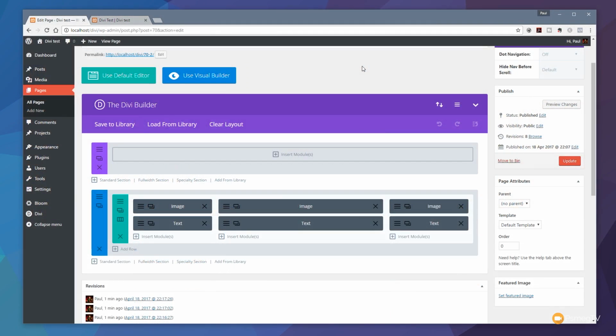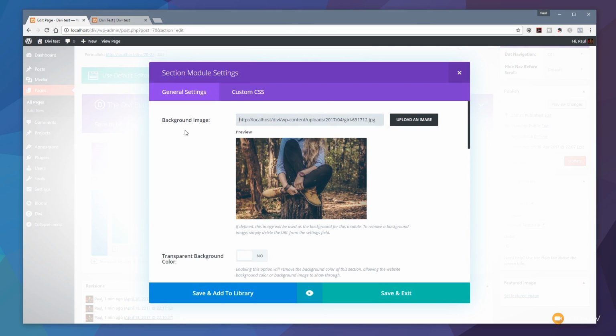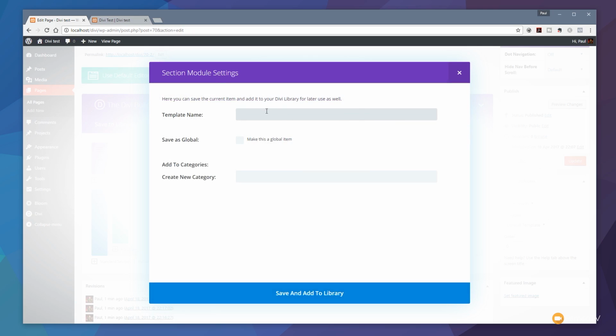Now then, let's say that I want to use that on the top of every page. I'd like to have the option of changing the image in there, but I want to speed up the process. Well, I can start using the library option. So if I click on the settings on this, leave everything as it is, as long as I'm happy with everything on there, and say save and add to library. You can see what this does now. It gives us the option to create a template name. So we'll call this parallax header. Do I want to make this a global item? And do I want to create a category? Let's say I want to create a category, and we'll say header sections. And we'll say save and add to library.